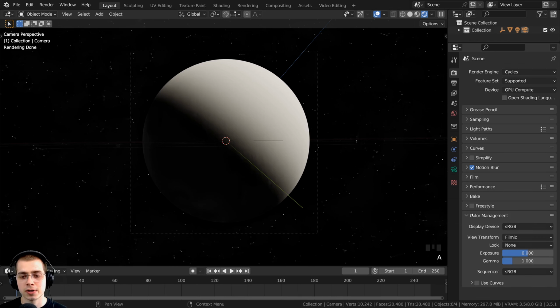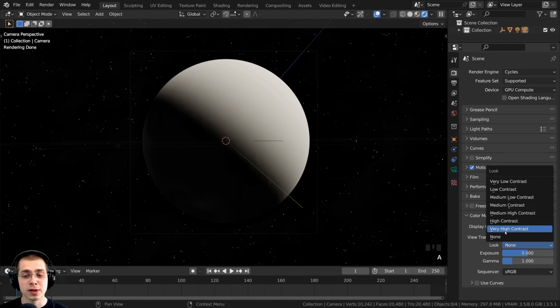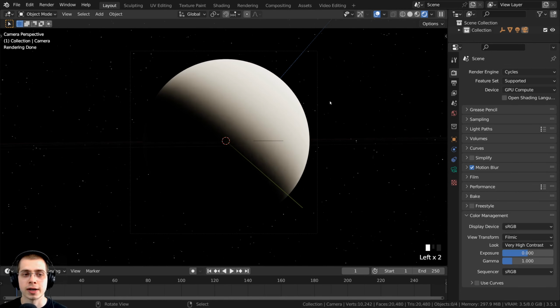And then if you go down here to the color management, I'm going to use the view transform of Filmic, and here on the look, I'm going to change this to very high contrast. And this will make the colors more contrasty and saturated. So I can now select the planet and we can create the material.